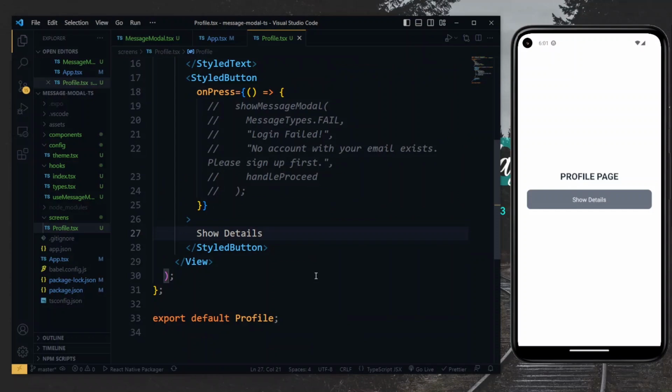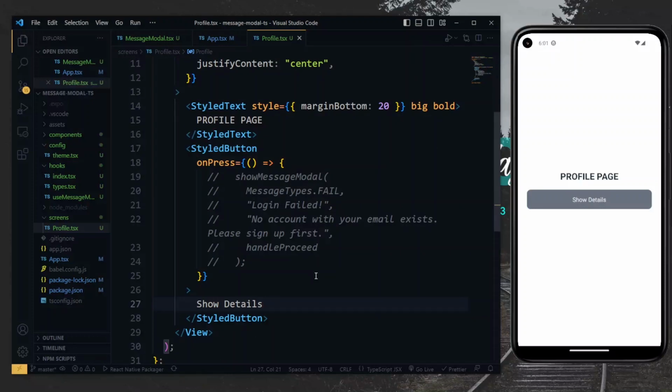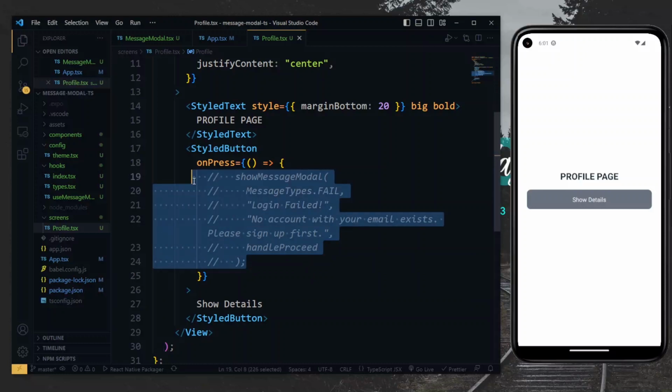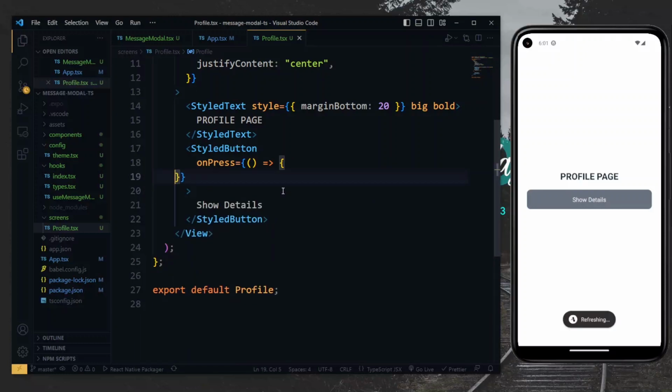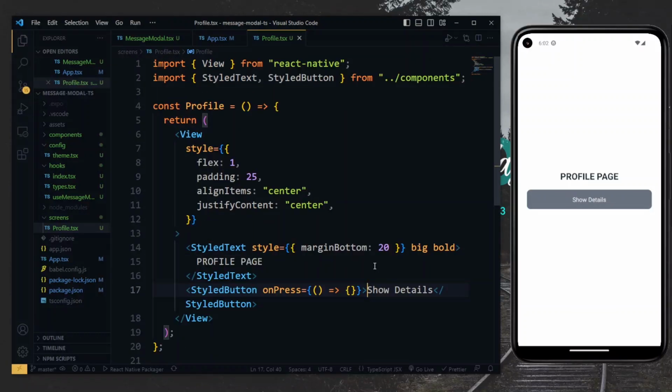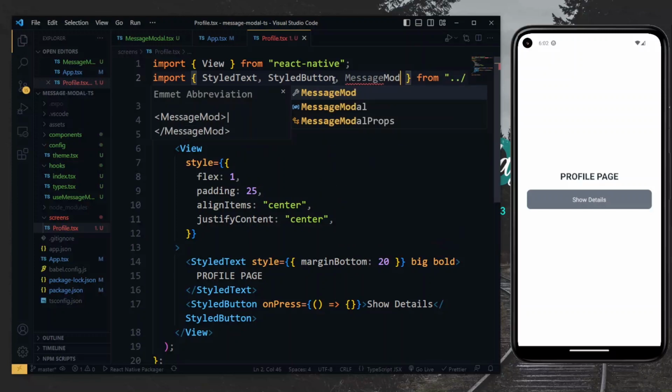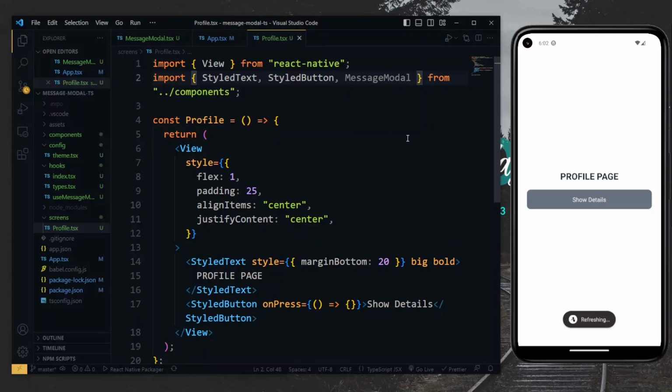Now we have this as the basic setup of our page, and we want to use the modal on this page. Also, we can even get rid of this to ensure that we don't have any modal related content on this page. So having our page the way we want, the first thing we need to do here is to import the modal from the component. So we import message modal from the component.